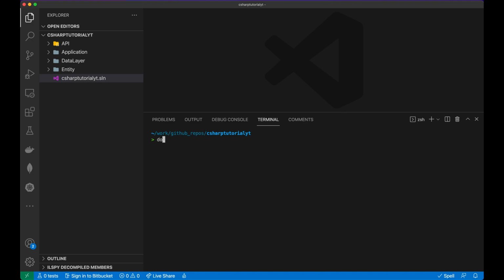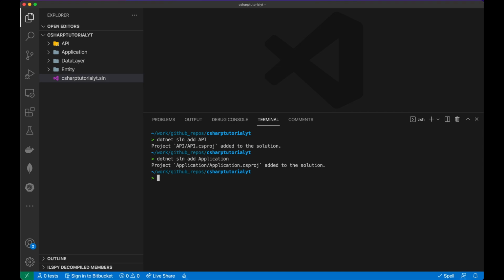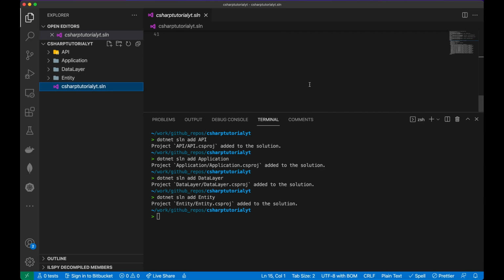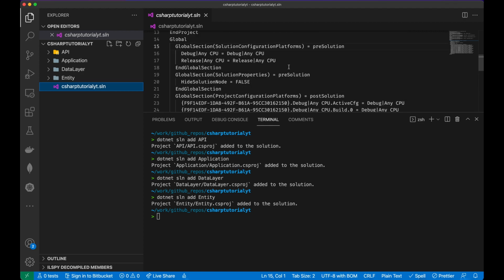So what we need to do now, we need to inform the solution to add all of these sections. So we have API, application, data layer, entity. So now all the projects are referenced in here.